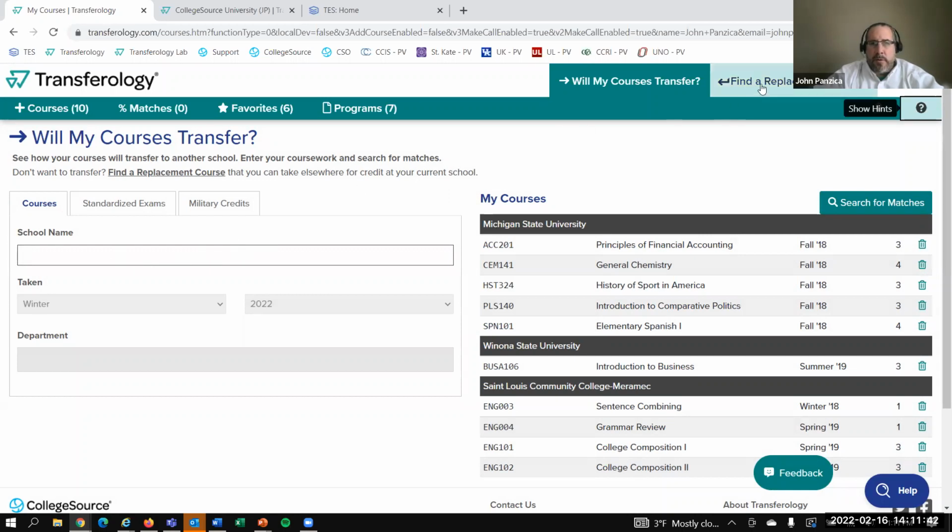There are two paths. I'm going to go to the replacement course path following a quick demo on the transfer pathway as we look forward to this in terms of looking at how the student might work through this. So there are courses, and the schools in this list are going to come from our underlying test database. We have over 7,300 different institutions and organizations represented in tests, and most of those are available here in Transferology as well.